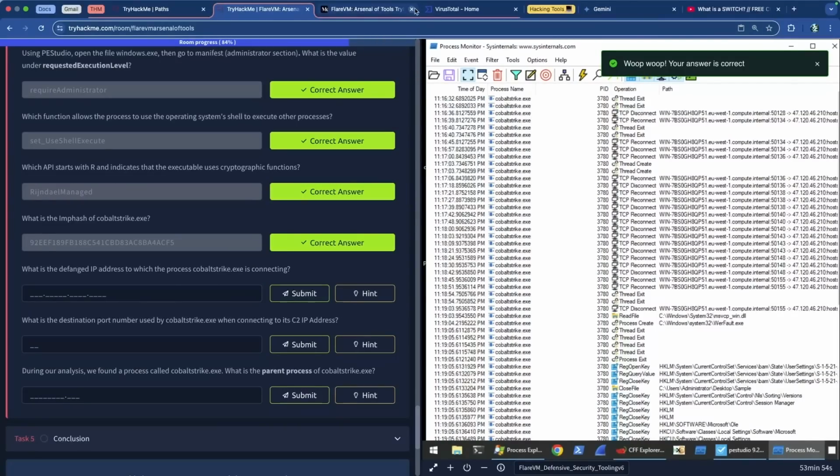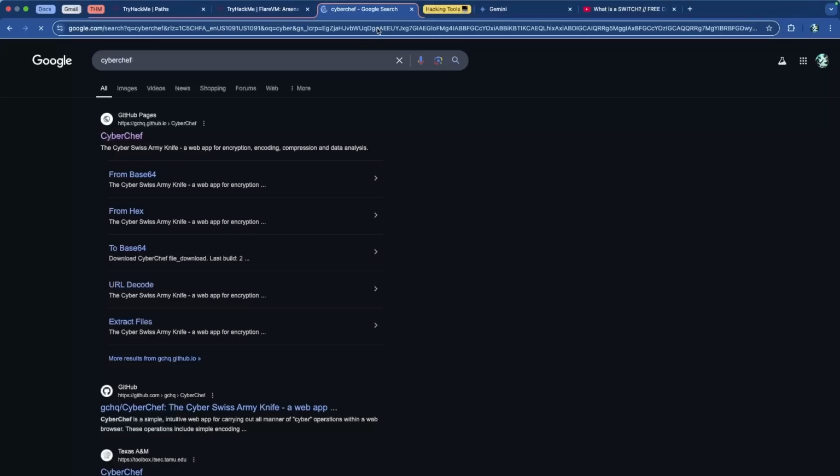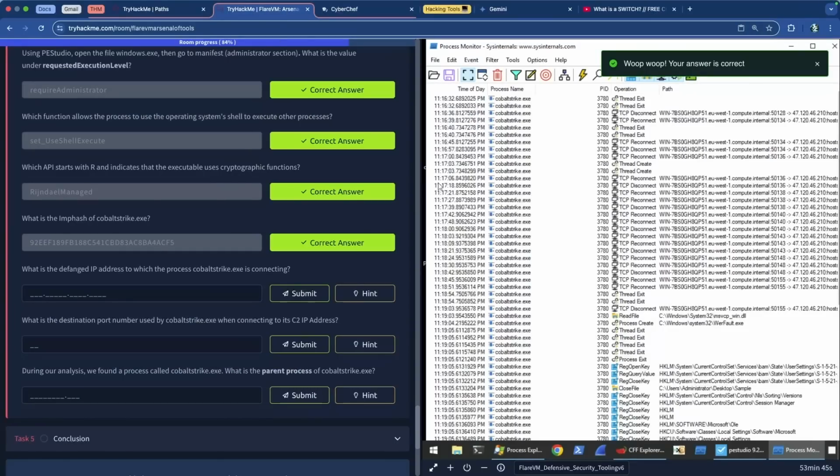So we need to go to CyberChef and essentially just defang that IP address. If you know the IP address, you just literally type it in and use the defang recipe, and it'll just defang it for you.